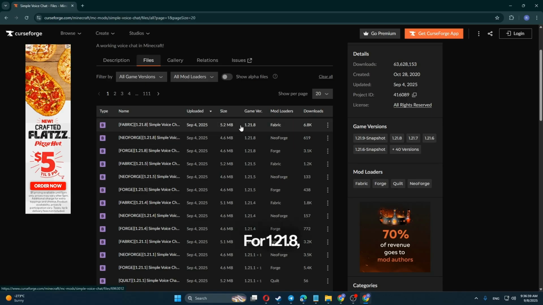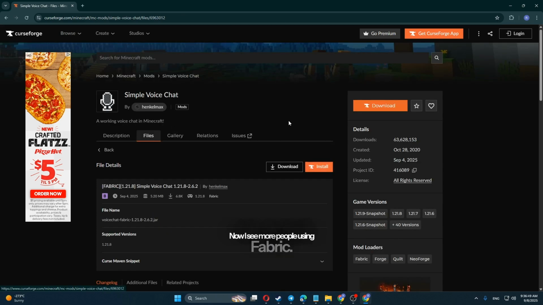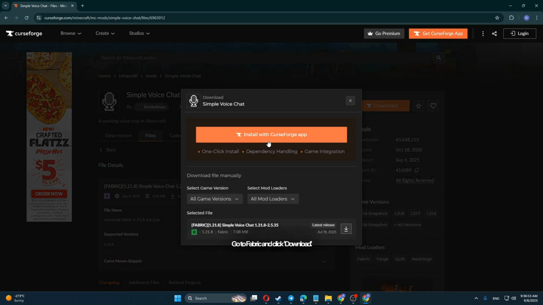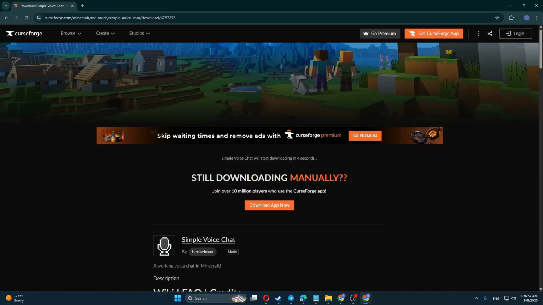For 1.21.8, we can download from Fabric or Forge. Forge used to be more popular. It was before. Now I see more people using Fabric, so let's download Fabric. Go to Fabric and click Download. Click Download here since I don't have the app.